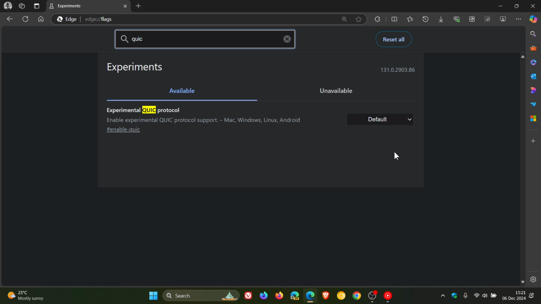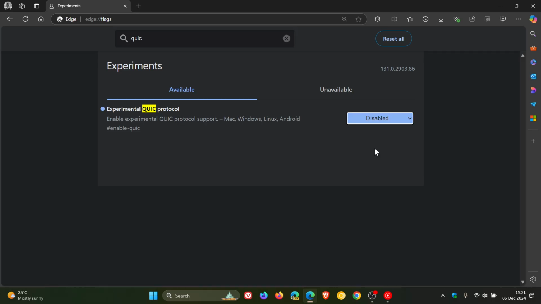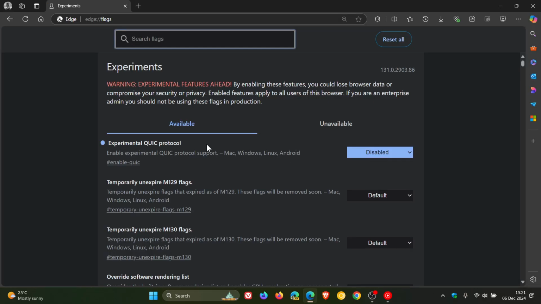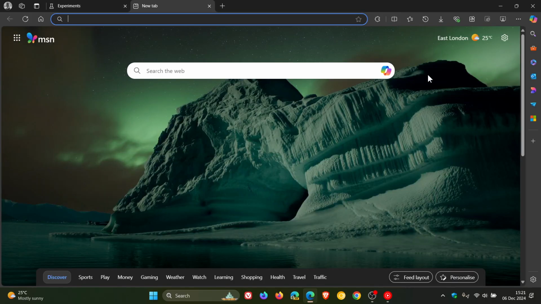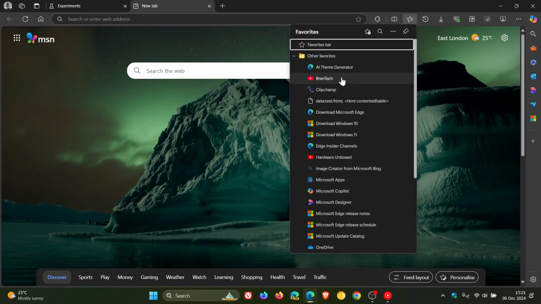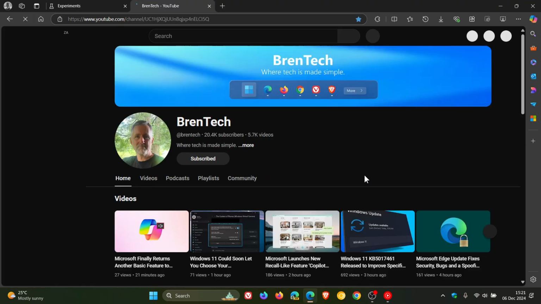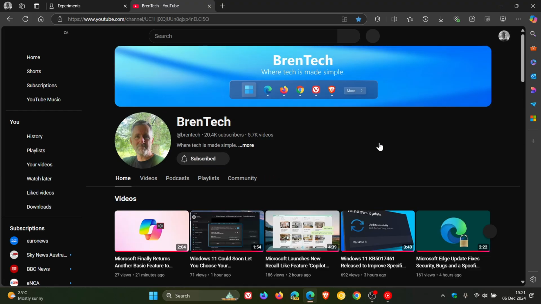So what we would do is we would change that from default to disabled, and then we would restart the browser to apply that flag. Yeah, we can see it's enabled, and you do exactly the same in the other browsers we mentioned in this video. And when you come back to play your YouTube video, that could help resolve any stuttering or glitches in those YouTube videos when watching them in these different browsers we have mentioned today.